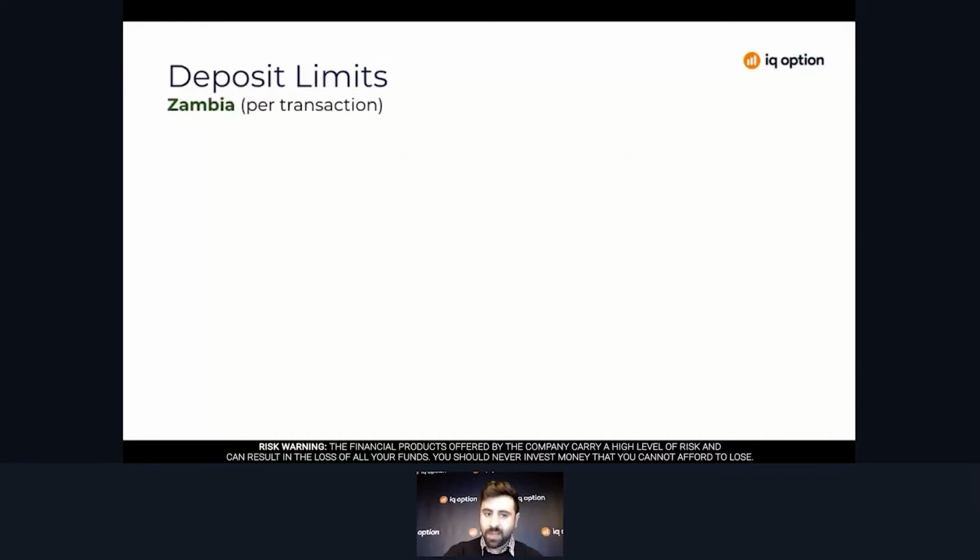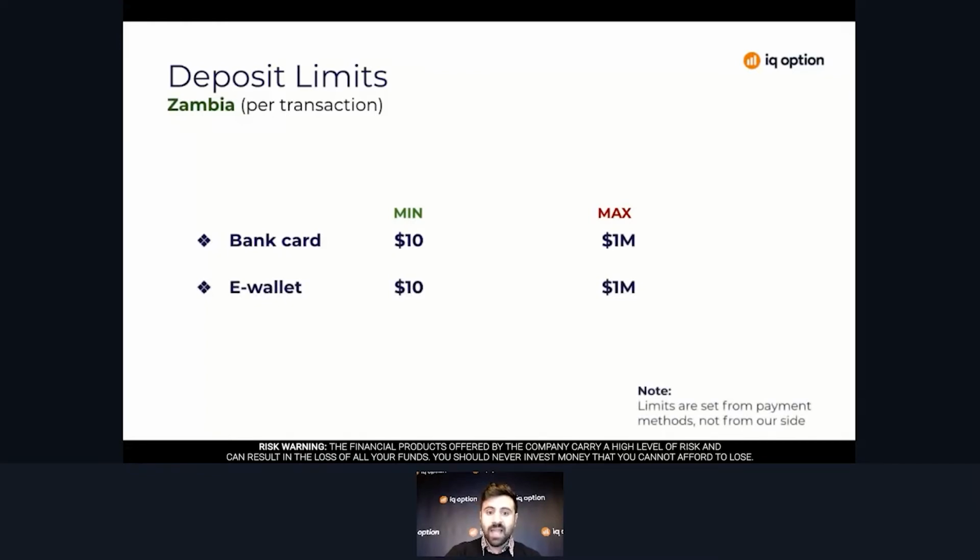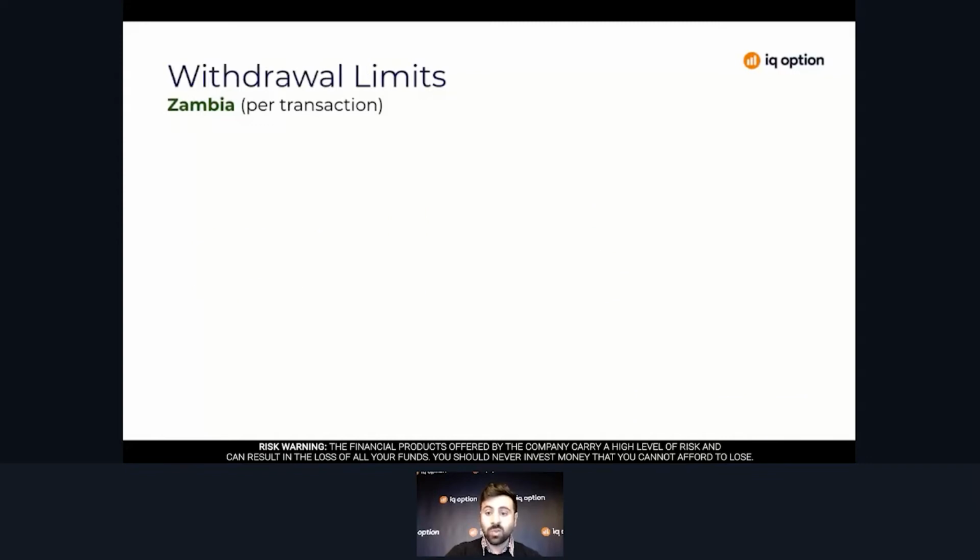Finally, Zambia, as promised. So, Zambia, if you're going to be making your deposit, you need to at least deposit $10, and 1 million is going to be the maximum you're able to deposit. Again, you can use e-wallets. The exact same limits apply. And that's it for Zambia when it comes to deposits. Moving on to withdrawals.